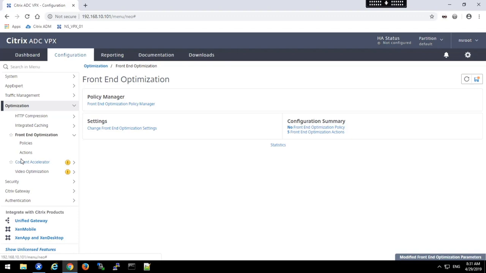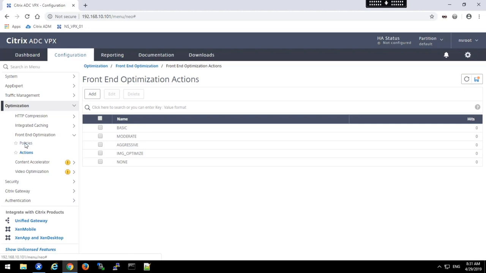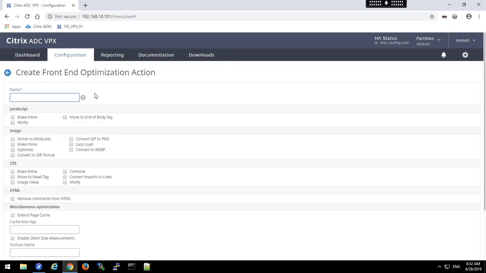As with many features on the ADC appliance, we first configure an action, and then we would bind it to a policy or assign it to a policy with a policy expression. Front-end optimization comes with 5 predefined actions for basic, moderate, aggressive, image optimize only, and no optimization whatsoever. To specify which optimizations we'd like to apply, we can click the Add button to create a new front-end optimization action. Here, I will create this FEO action for demo purposes and review the different areas.